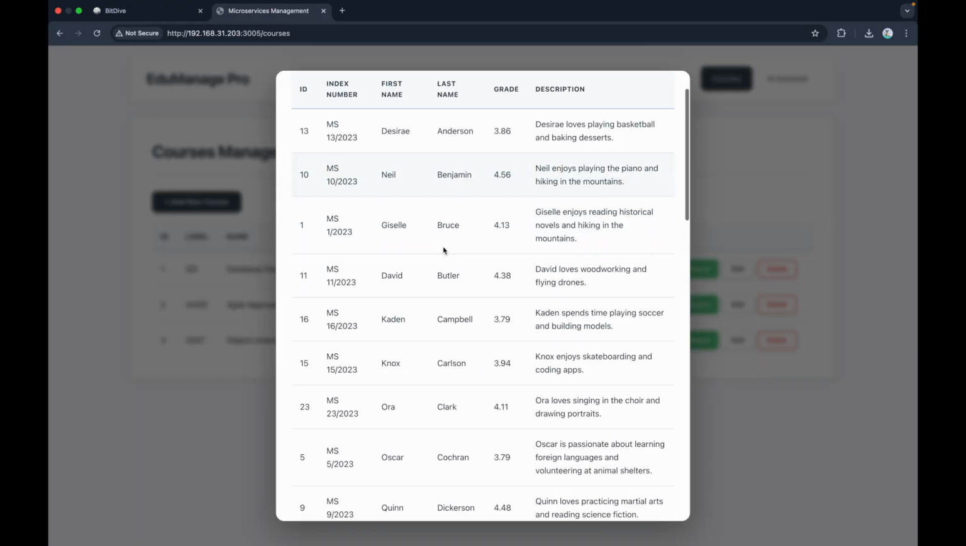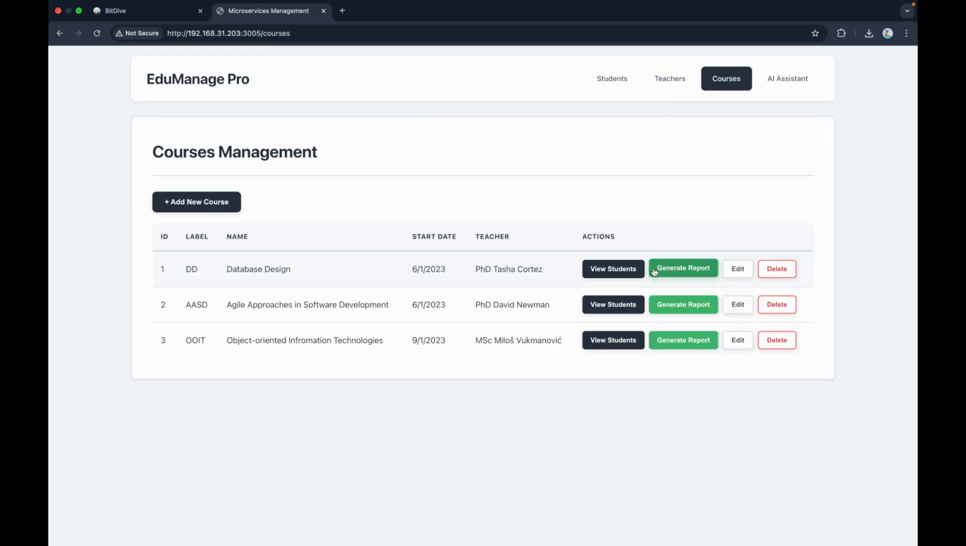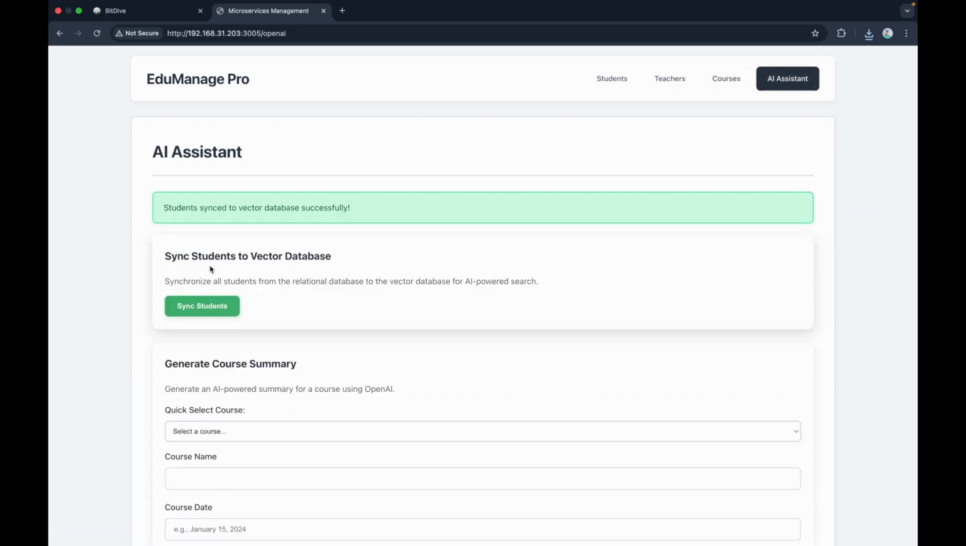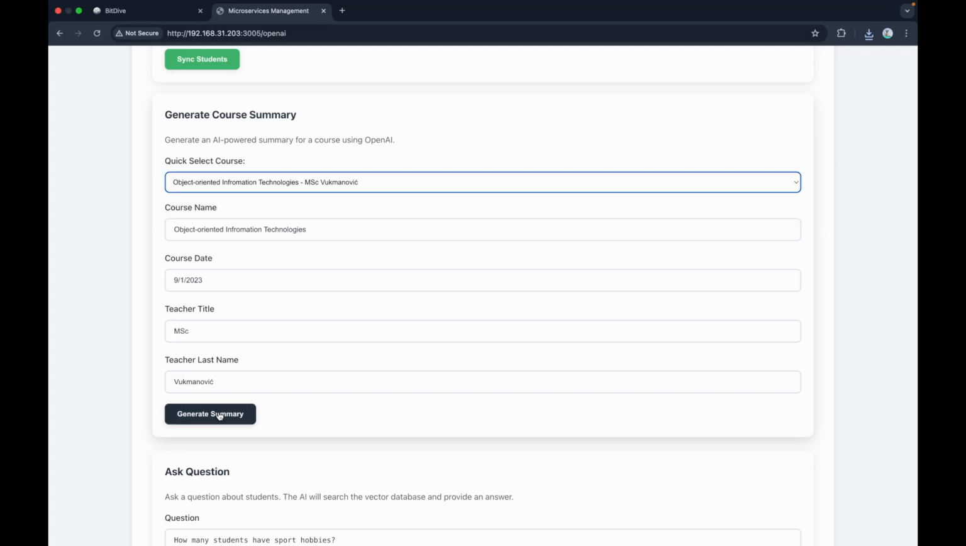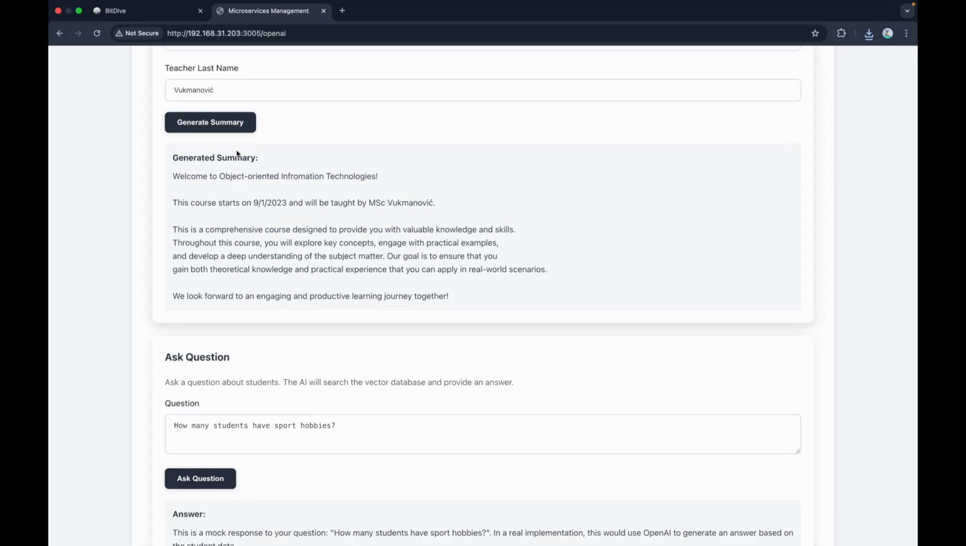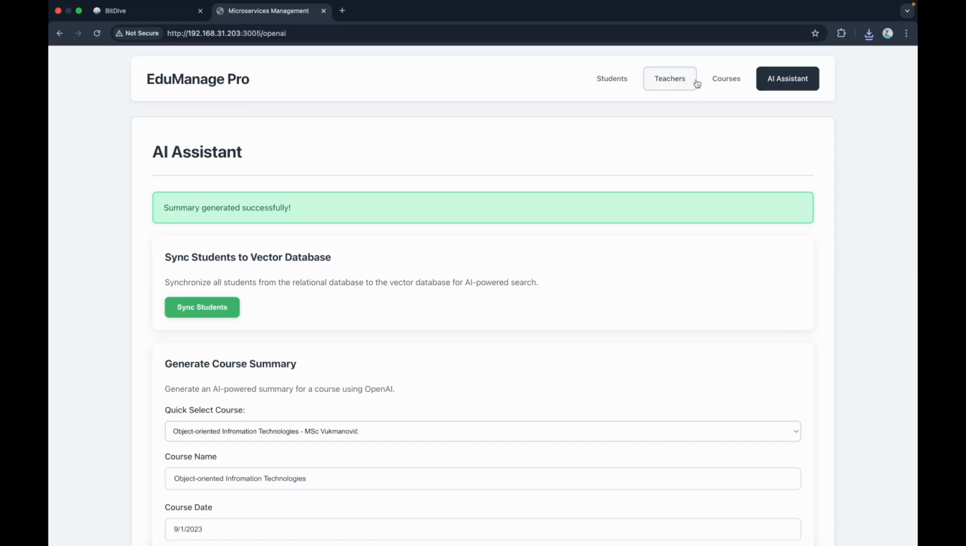I will request students for a course and generate a report. In short, I am doing a few different operations so that we have data in the workspace. That is enough for our demo.